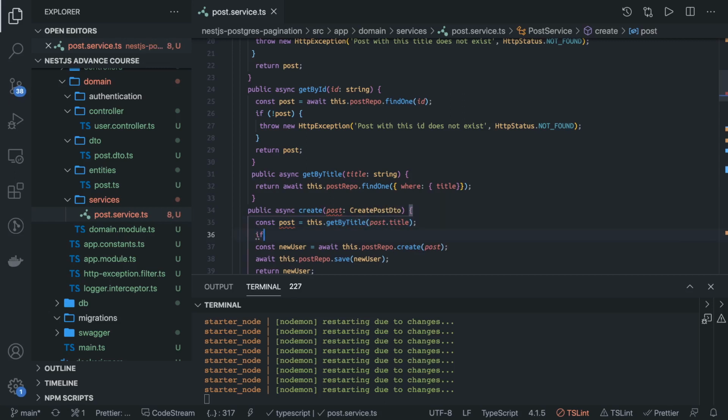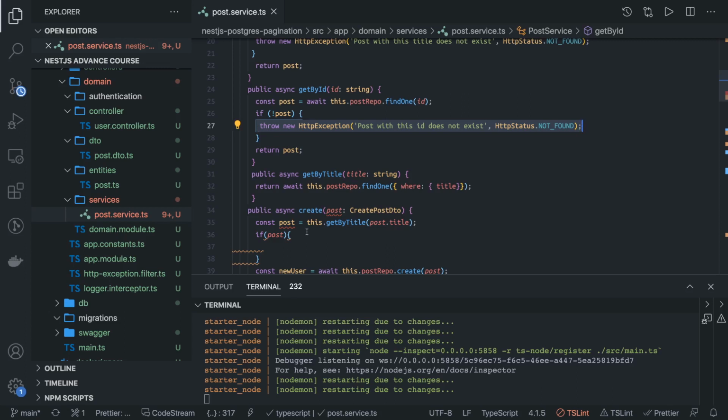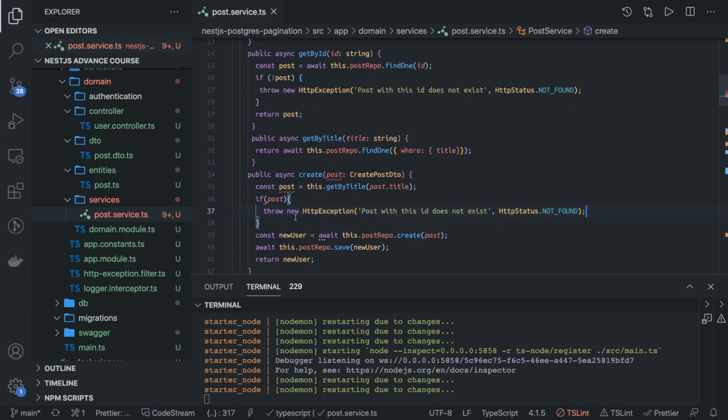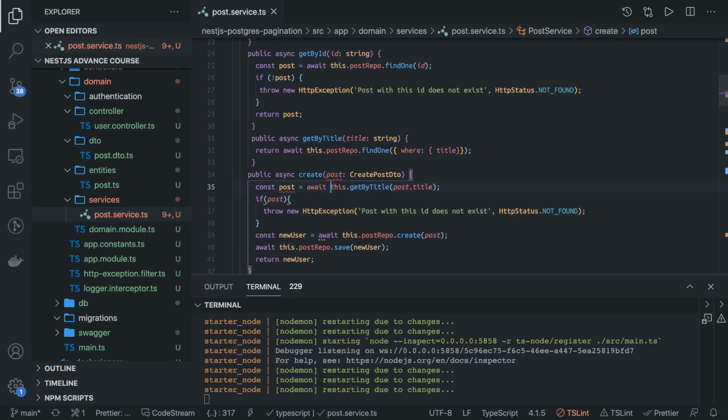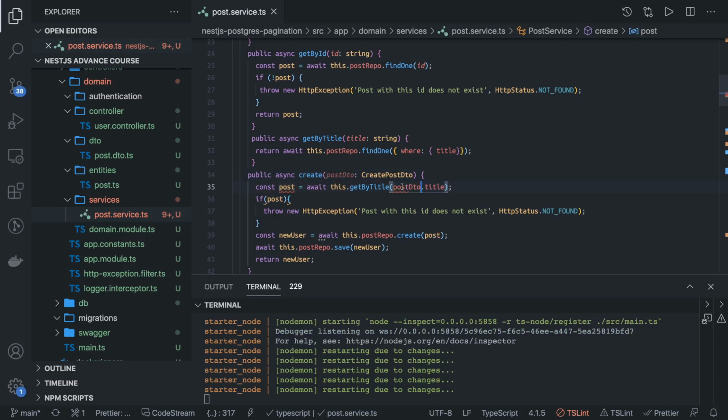and if post is coming which is not null, that means we can just say already exist or something like that, if post is there. So we will just do await this dot get by title. Why is it complaining? Get by title find one where title equal to this. Okay, we are using the same variable. Let's change it to post DTO. Post DTO dot title.